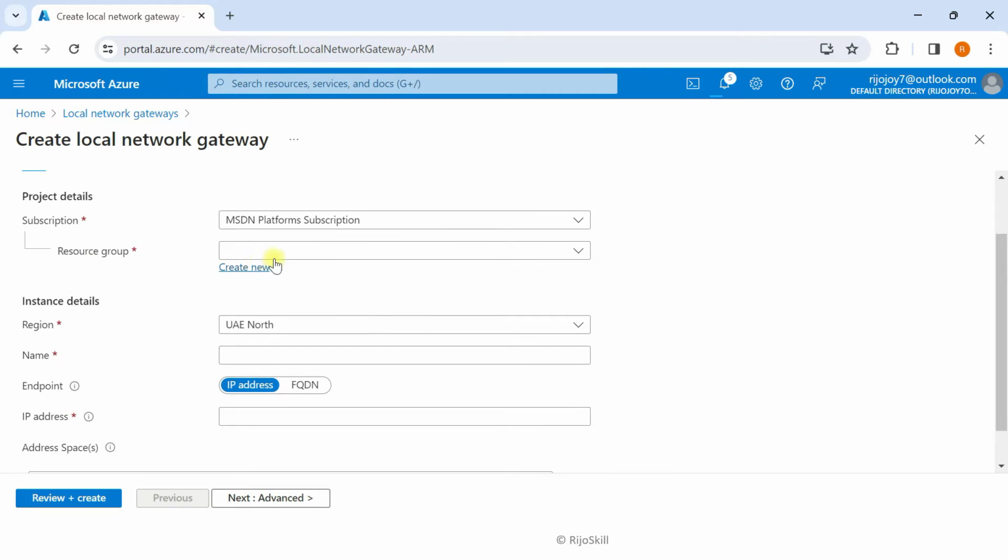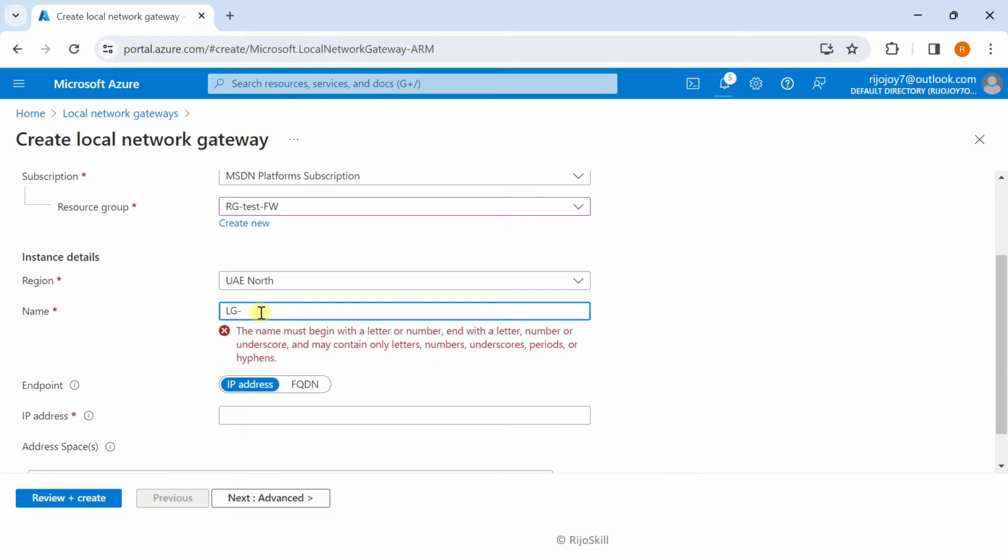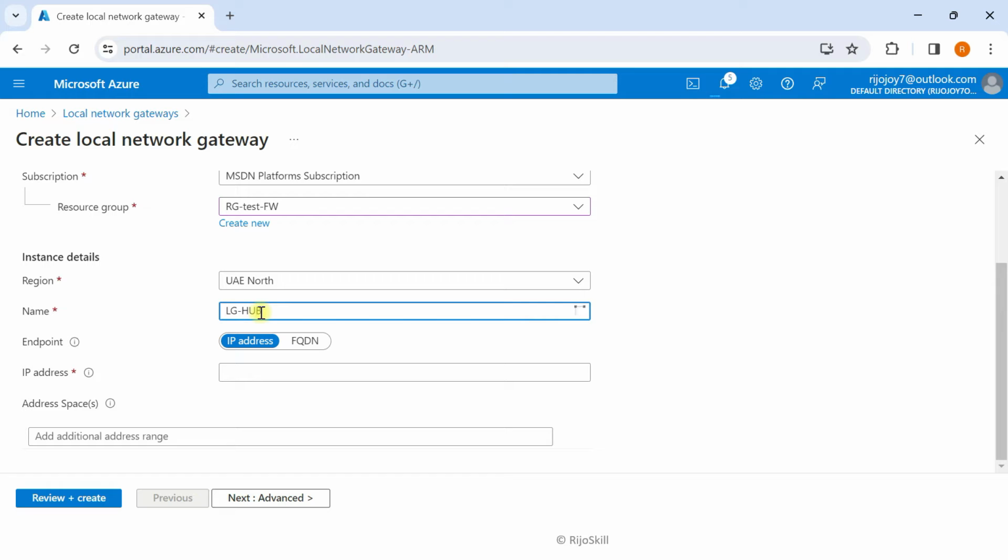Here you need to select the same resource group, RJ test, and the region is the same as previously selected. Here you need to enter the name, RJ local gateway hub. Just put hub. Here we need to give our IP address. So now we will go to our on-premises lab environment, then check what our public IP address is. The public IP address is needed here.